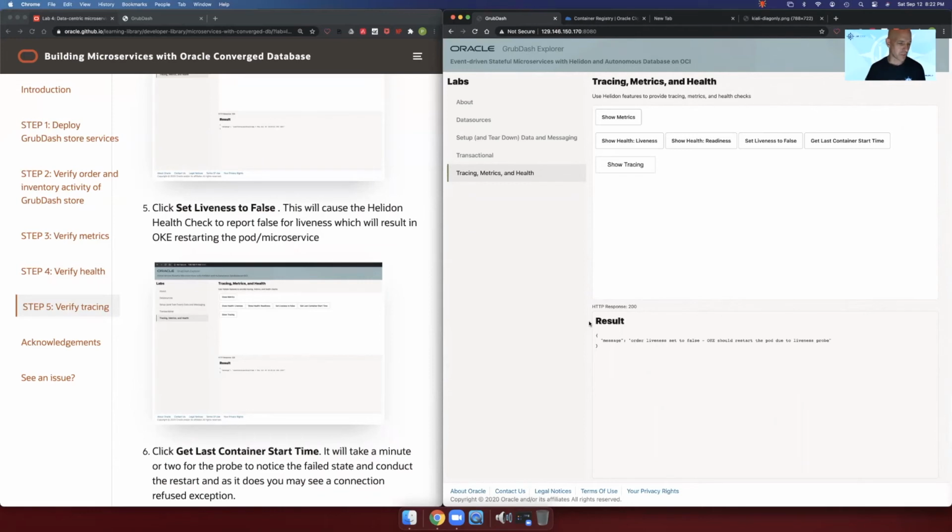This will result in the OKE probe coming around saying, okay, this Helidon order service is saying it is not healthy. So I'm going to go ahead and shut it down and start a new one. And so that's what is going on as I'm describing this now. And so we can go back and check. I haven't defined this to probe it so quickly, so it can take a few minutes. But let's go ahead and check.